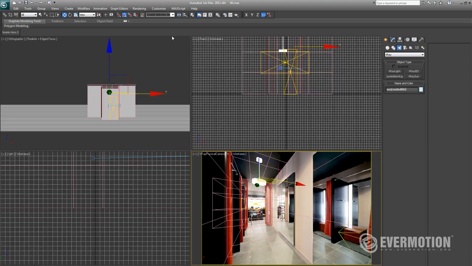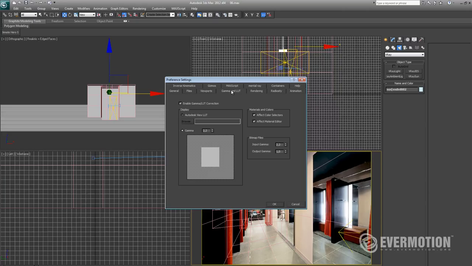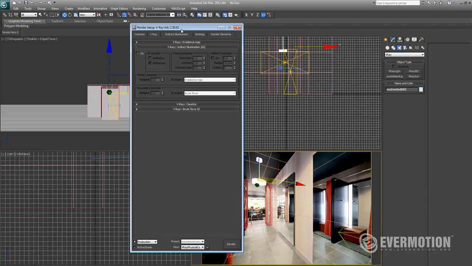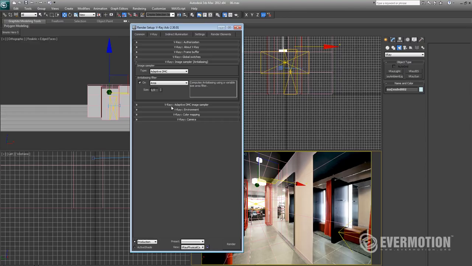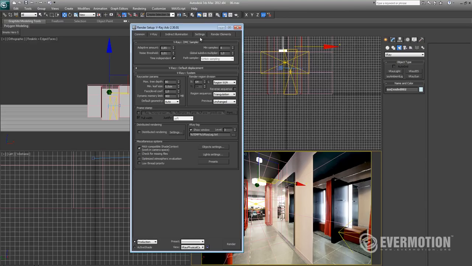And now we can set up the rendering. I'm using linear workflow, so let's enable gamma correction and type 2.2 in input gamma. As for the V-Ray setup, let's leave the default setup for the GI, just increase the brute force subdivisions, increase minimum and maximum subdivisions. Let's make area filter a little more blurry. Enable your frame buffer and decrease noise threshold.